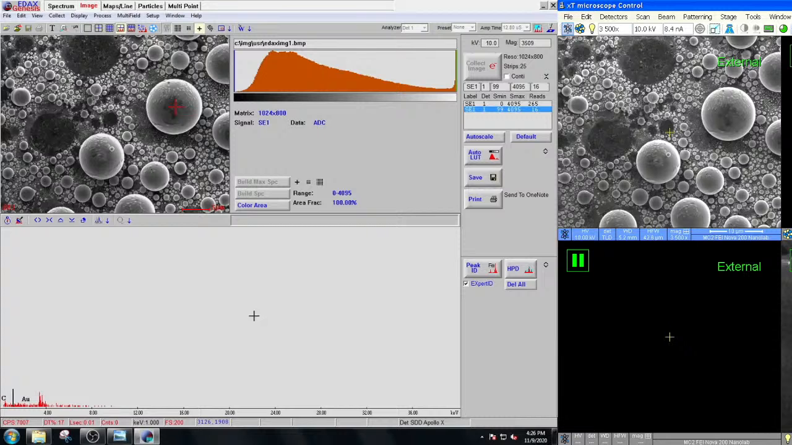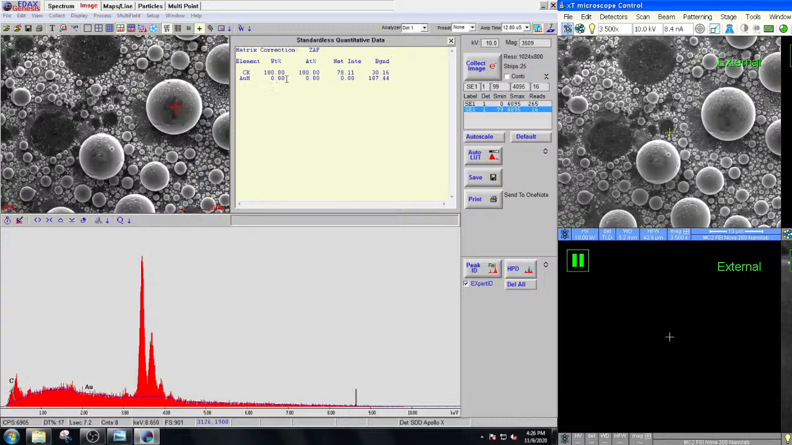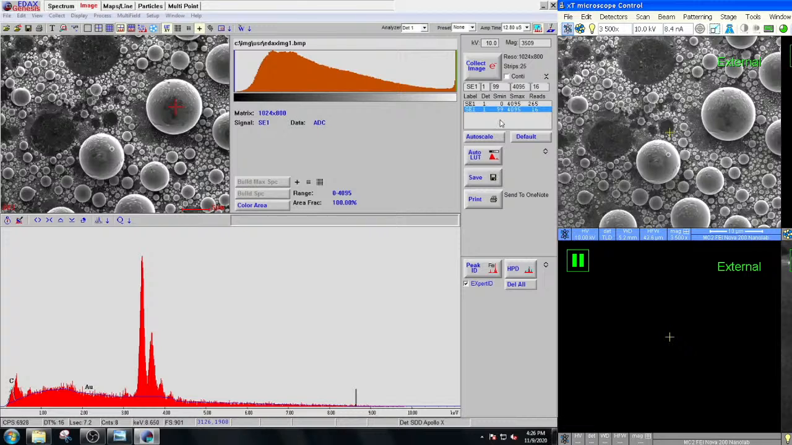So now if I move my spot over here to the tin ball and clear my spectrum and hit go, now I get my spectrum from my tin ball. And these can be quantified. There's a little Q button right here, so you can quantify, and this gives you your quantification based on the element ID. So I didn't run the element ID, which is why this is wrong.